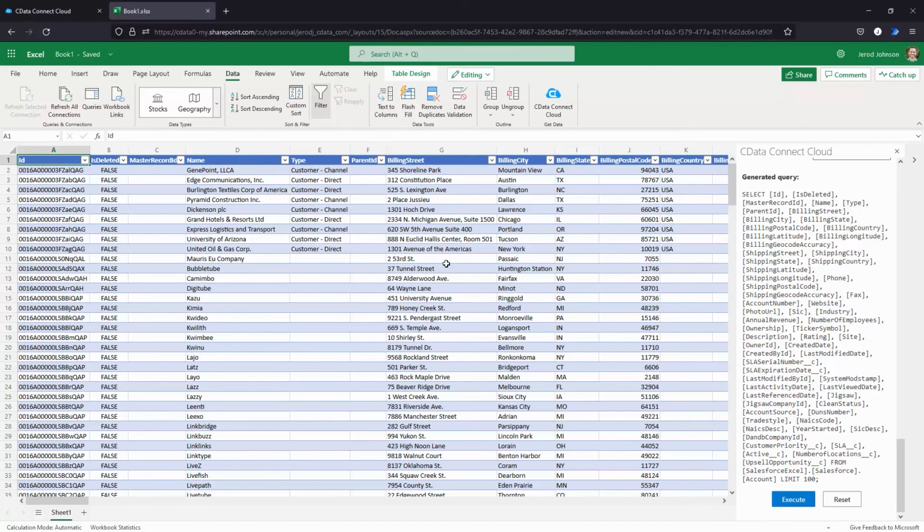And that's everything you need to know to establish live connectivity between your Salesforce data and Microsoft Excel 365.